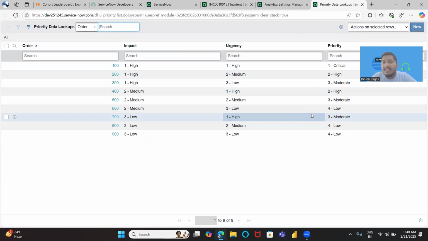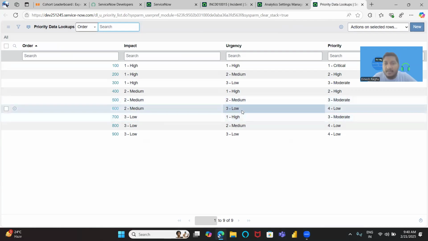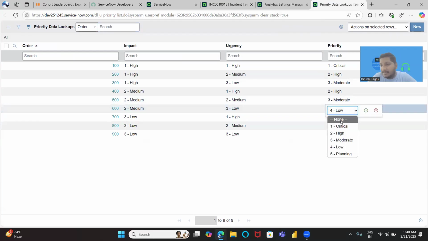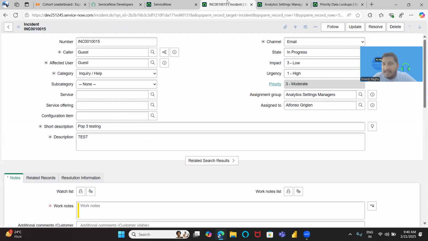For example, if the customer wants that 2 medium impact and 3 low urgency gives a priority of 3 moderate, we have to modify it. We can go and modify it as per the customer requirement. So we can change the priority matrix as well, and we can also customize that. So this is the priority matrix.